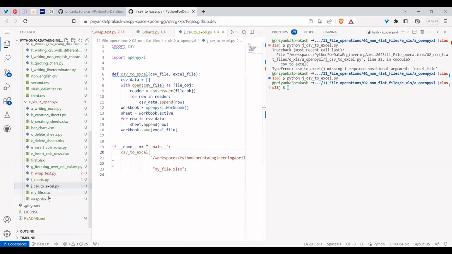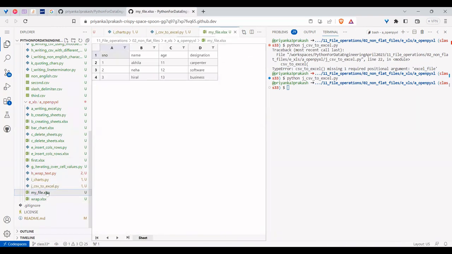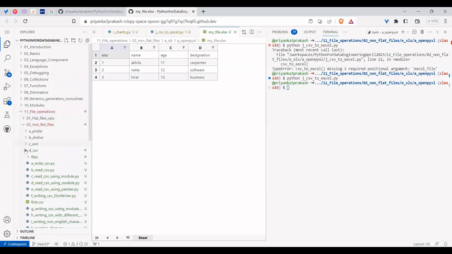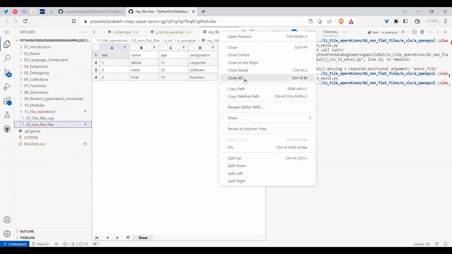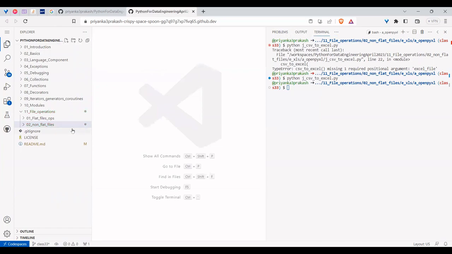If you see now in this particular file, there is a myfile.excel. So whatever the CSV file is there, it was converted. But the point is, when you have multiple CSV files and you want to integrate them, that is an assignment for you. Take multiple CSV files and add them as multiple sheets in the same Excel file. So take that as an assignment.